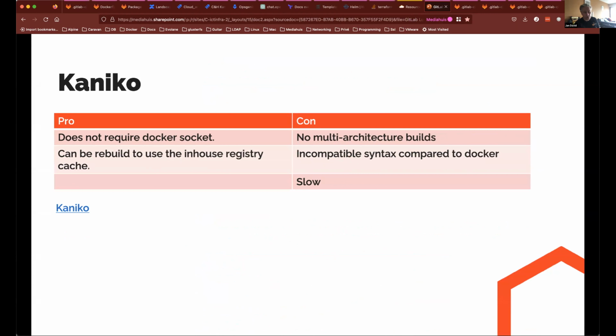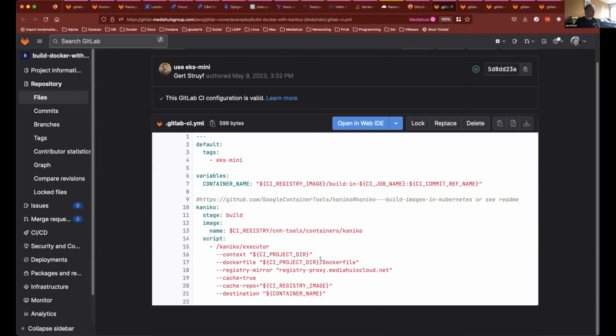And then finally, there's a third option that is used on a few rare occasions, which is called Kaniko. It also doesn't use a socket. It also is set up to use the in-house registry cache, so that's good. But as far as I know, there are no multi-architecture builds, and the syntax is completely incompatible with Docker. And it is rather slow compared to the other ones. So if we have a look at how Kaniko looks, it looks more something like this, with a different syntax and different keywords. I'm not saying it's not usable, but it's yet another tool you have to learn. And I think most people will agree that we have plenty of tools already at Mediahuis.